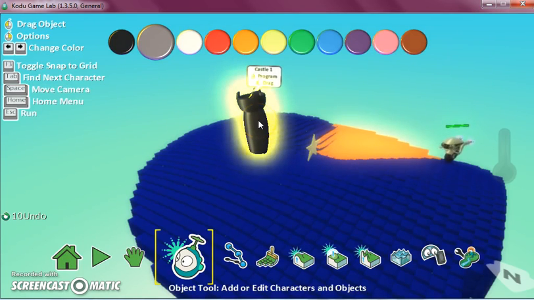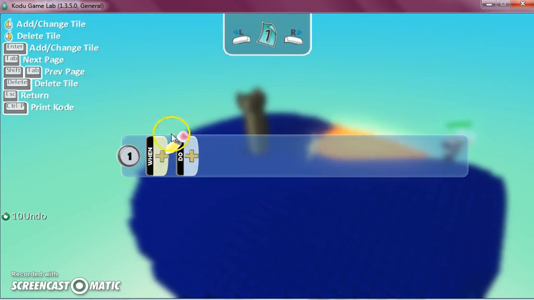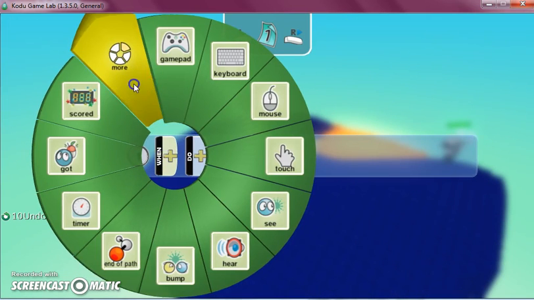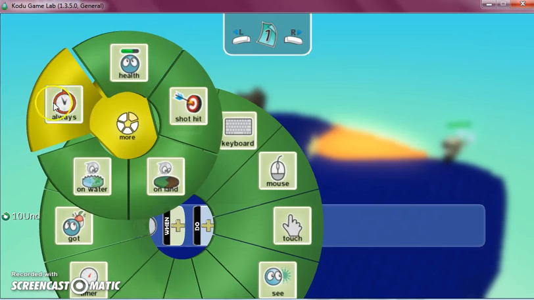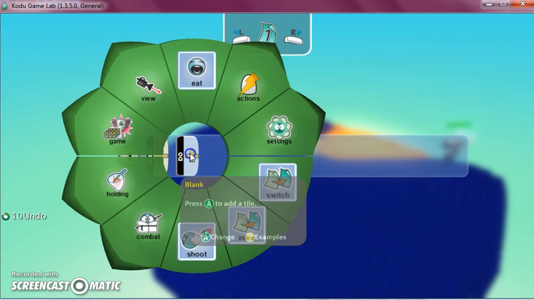Now what I need to do is I need to program that castle. So very simply, I'm going to program it. Now I'm not going to put anything in this when tile, because if you don't put anything in the when tile, it just assumes you want it to do all the time. So that's what I'm going to do. Just saves a little bit of time if you're adding lots of code to your game.